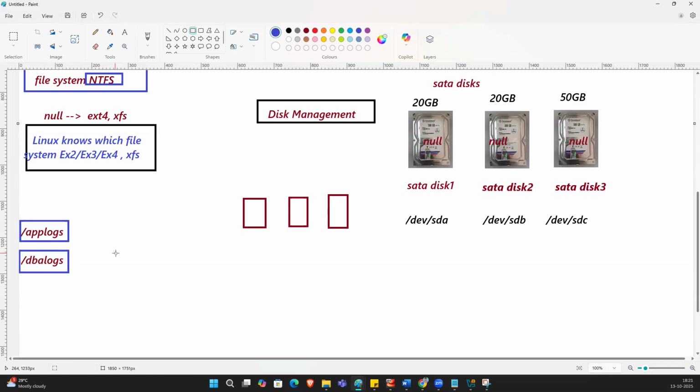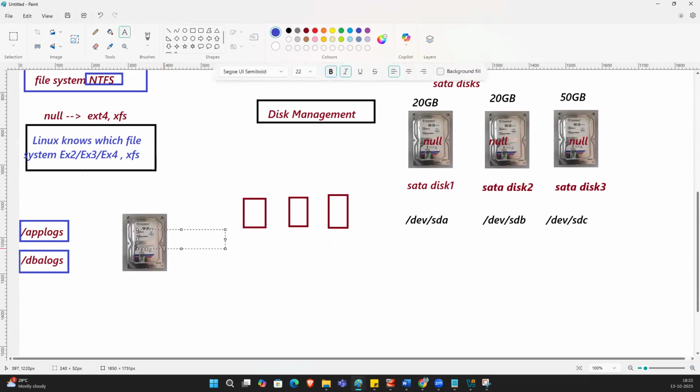So for this purpose, I need to give storage. Which storage do I want? For example, this hard disk has 20 GB. But for app logs, I need only 10 GB of space, and for DBA logs, I need 10 GB of space, right?